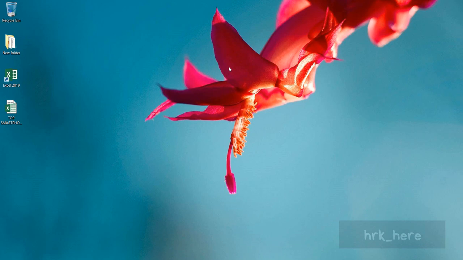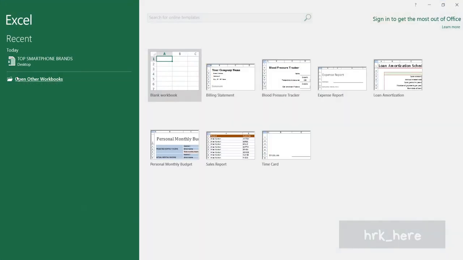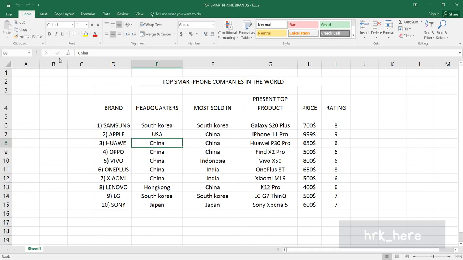Today in this video we'll see how to use the border feature in Microsoft Excel. So let us open the software. As I need some data, I'll open a previously saved file, that is this one here. And we have the data to which we can apply the different border tools and we'll see how they work.